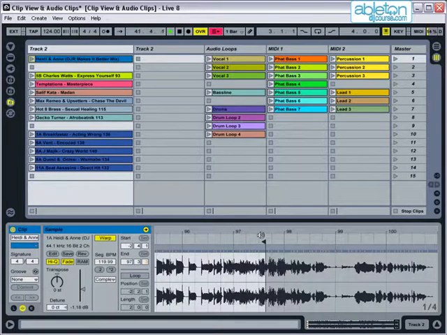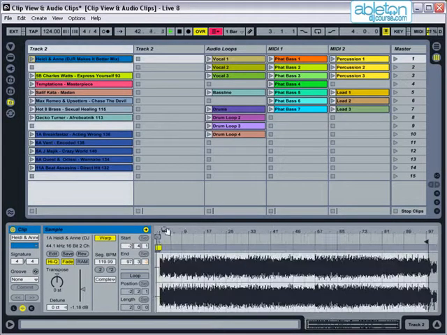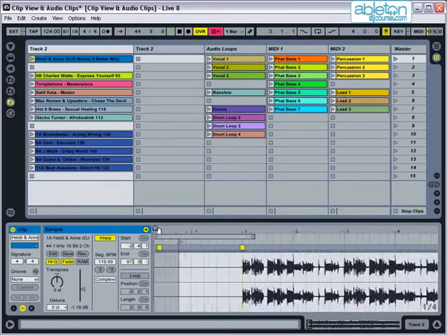The start point enables you to remove all the bits of an audio file that you don't want to hear, cutting straight to the bit that you do want. For example, this track has a couple of seconds silence before it starts. And so I will move the start marker so that it's positioned exactly where the music comes in.